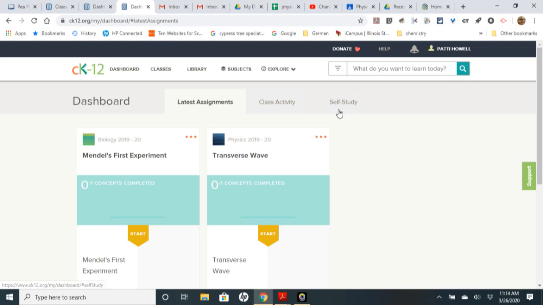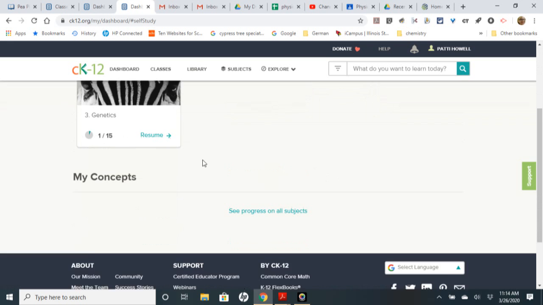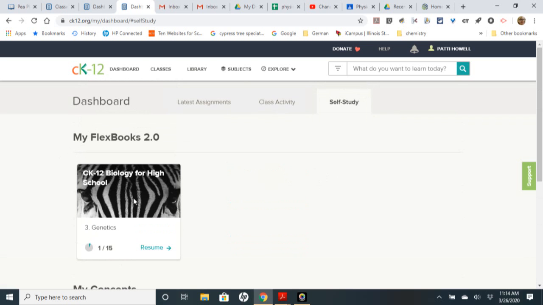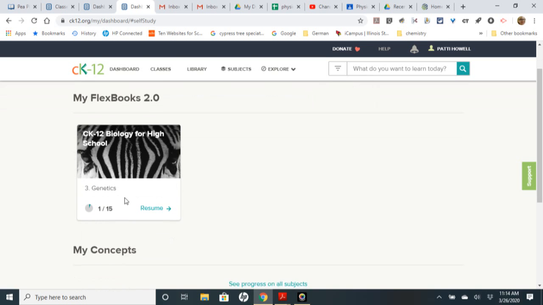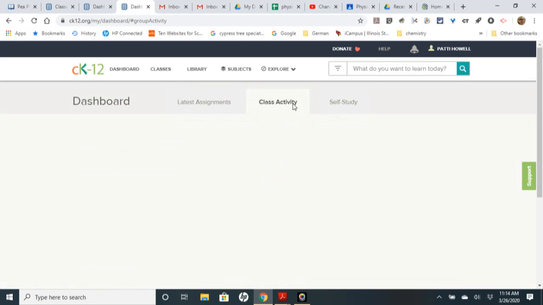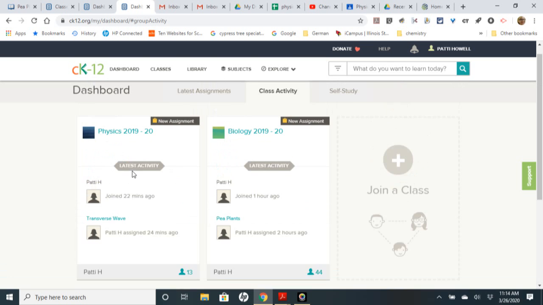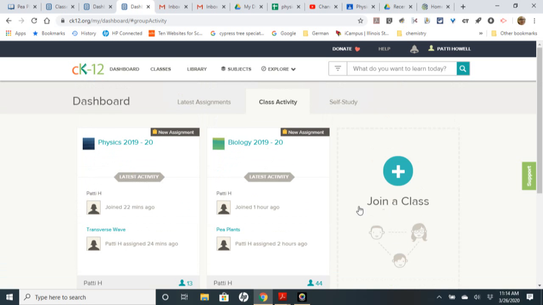and it'll give you some different options if you're having difficulty with something or you just want to put in a little bit of extra time with it. And so this is our textbook that we're using for biology. We can go to class activity and see what the class is doing.